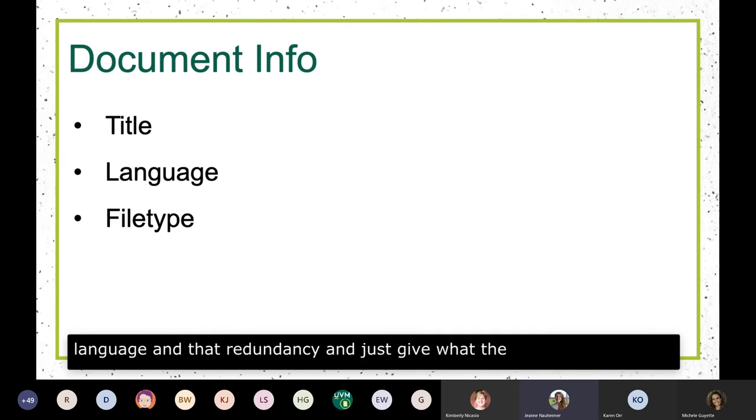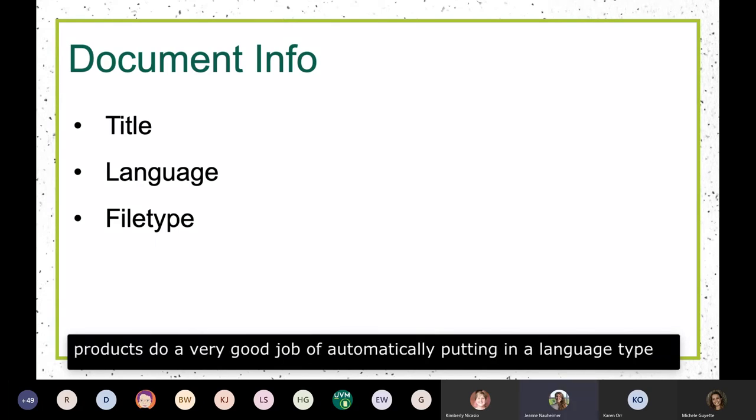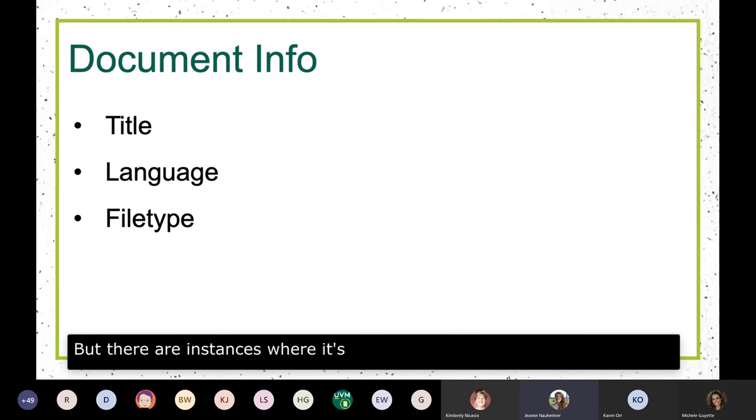Setting language is important also for screen readers. I know that, again, if we're just looking at a document and we're typing words in English, we can assume that it is in English. Microsoft Office products do a very good job of automatically putting in a language type, but there are instances where it's not. And then file type, again, we want to make sure that we're using updated versions of that.